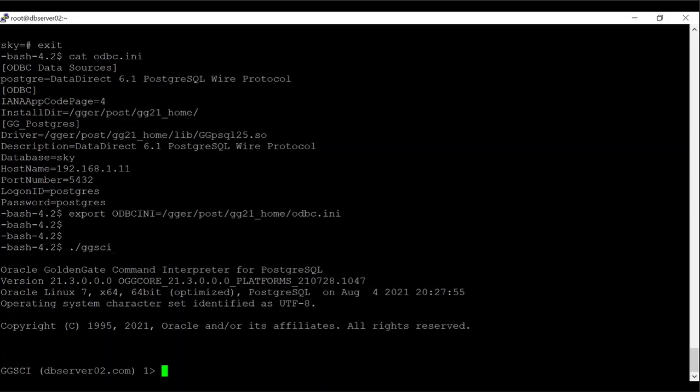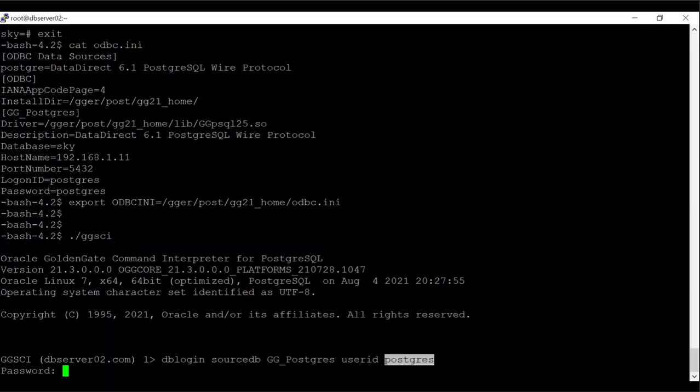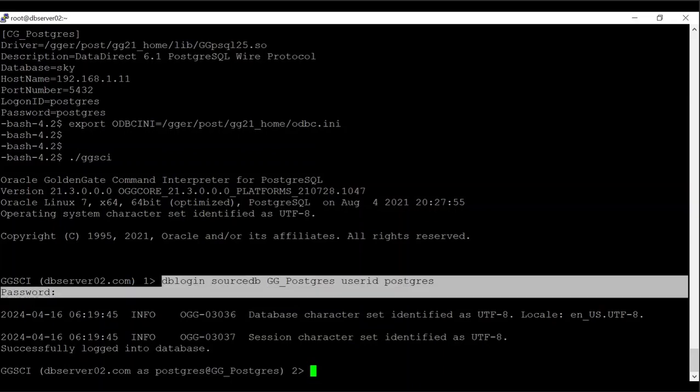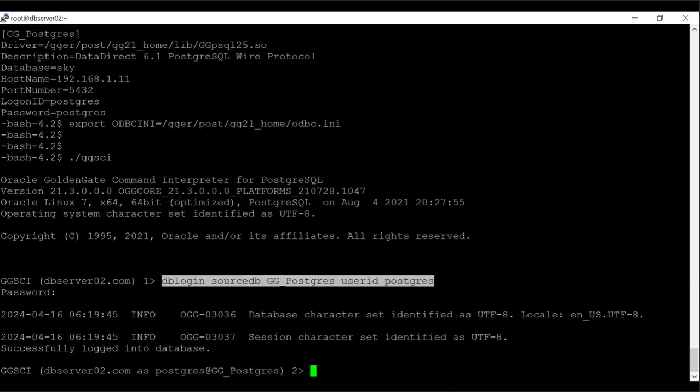Now with the help of this driver name, I can connect to the database with DBLogin. So I will do DBLogin source DB, and this is my driver name. Then I'm going to connect with the user ID, which is Postgres. Now if you see, it has connected successfully to the database with the driver name. Whatever driver we have used in the ODBC file, with the help of this only we have to log into the database.